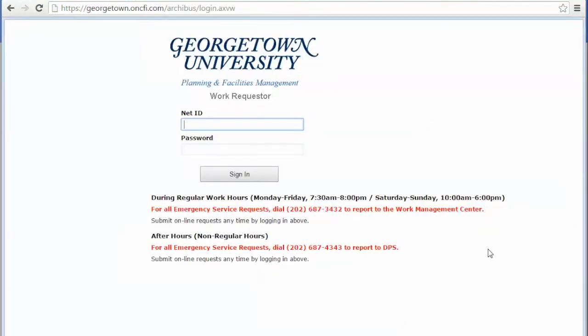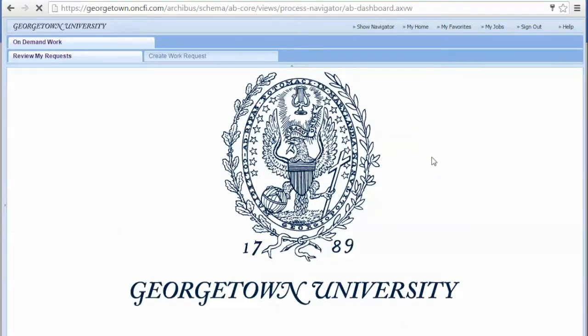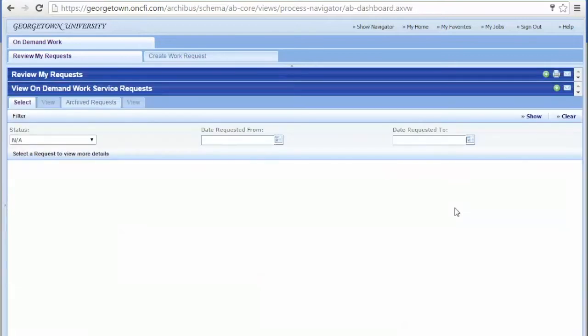From here, the process is a lot more intuitive. On the login page, you will first off see some helpful contact information for emergency service requests both during and outside of regular working hours. If you have a routine online request, log in with your net ID and password here. You will then be redirected to your work order request portal. Give the website a few moments to load fully before continuing.